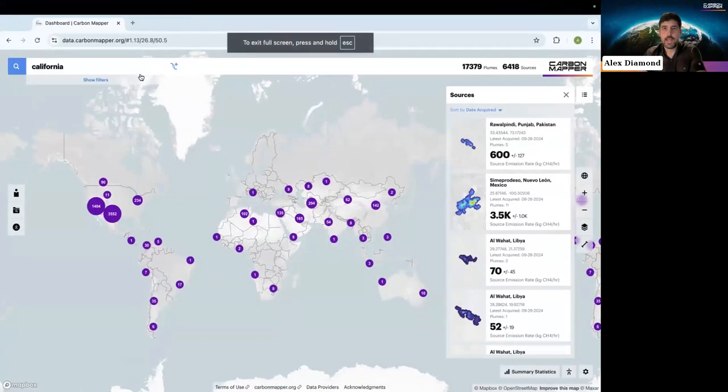Hi, everyone. I'm Alex Diamond, Director of Products and Engineering here at Carbon Mapper. Hopefully everybody can see my screen. So here we have our data portal. And now that we've explored this broader context of Carbon Mapper's mission and methodology, let's just dive into the public face of our platform. What you see here is our data portal.